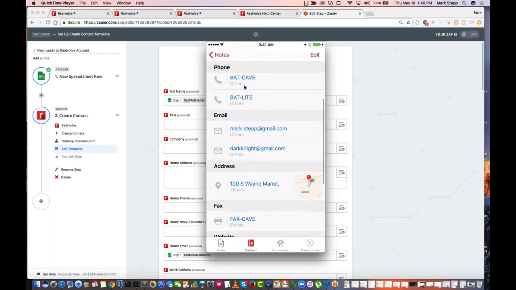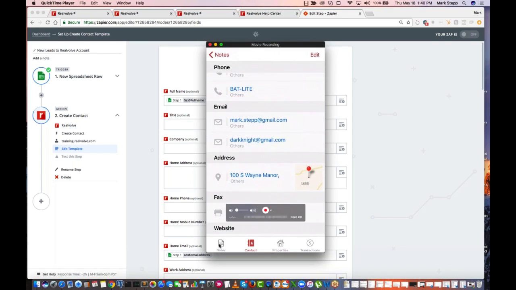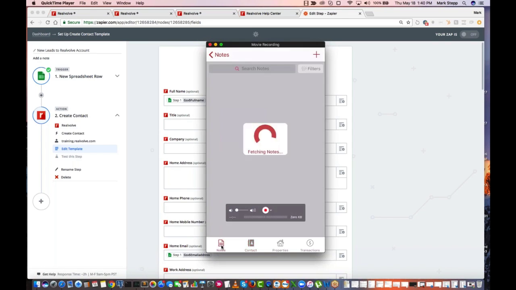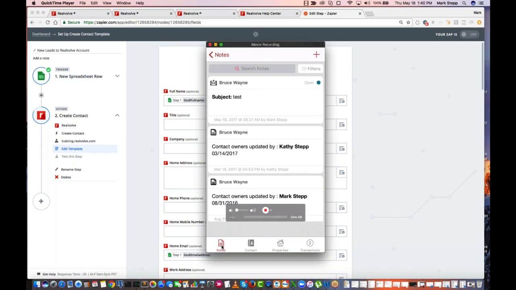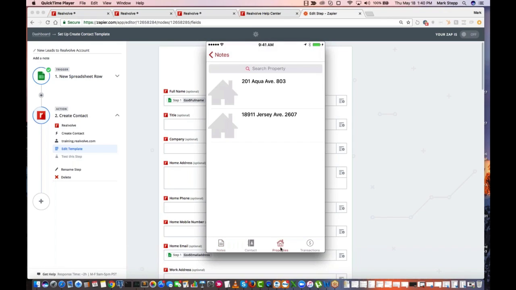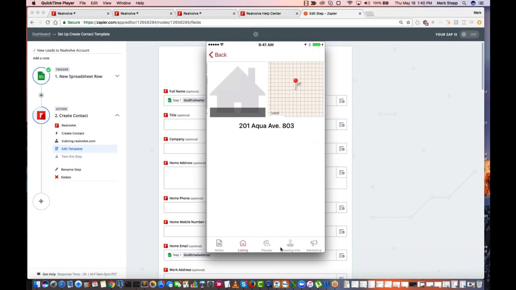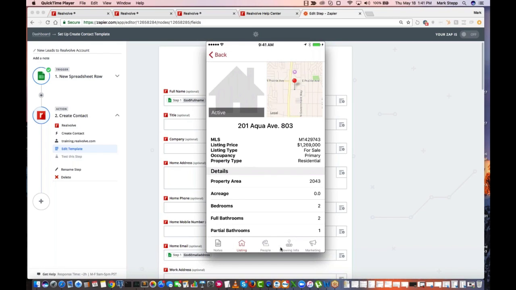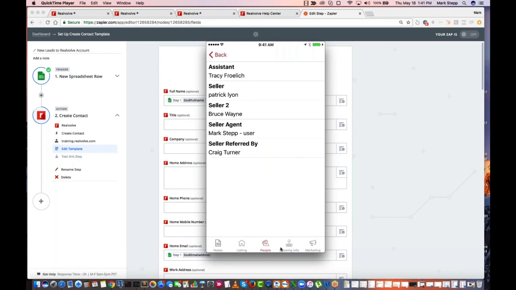I can also, down at the bottom here, you can see that there's an area for notes. I can see any notes for Bruce in particular. I can go over here to the properties side and see what properties are assigned to Bruce. I can click on a particular property, see the details on that. I can go to the notes on the properties. I can go to the people on that property.